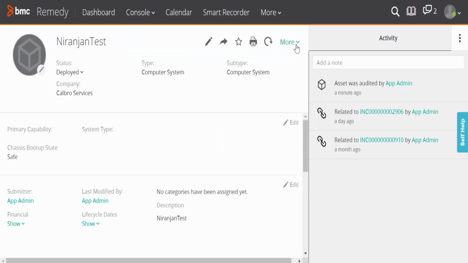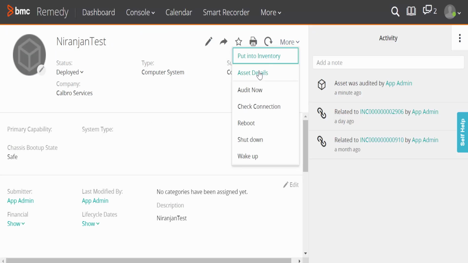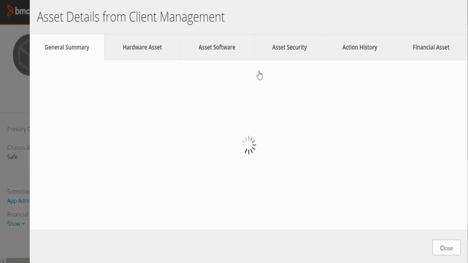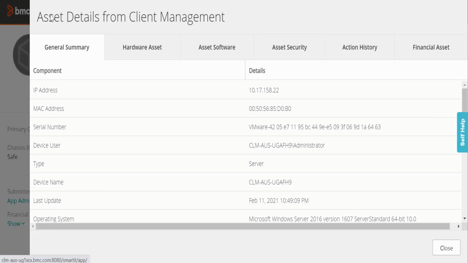Now I'll navigate to the same CI and click on Asset Details. This will load the asset details from Client Management. This concludes the demo. Thank you.